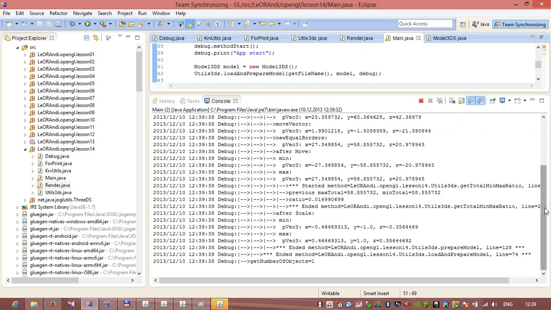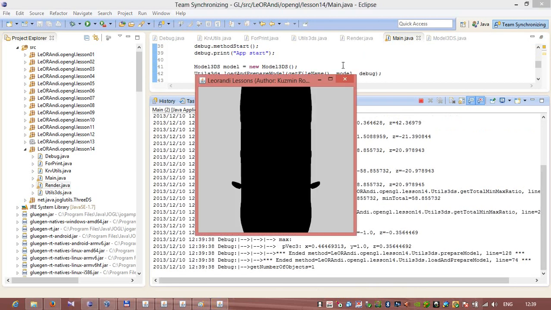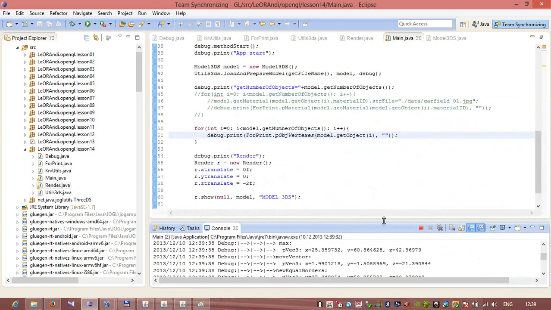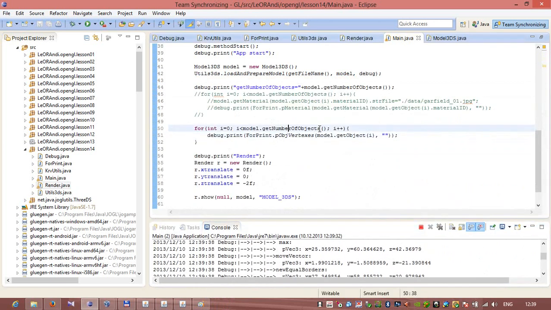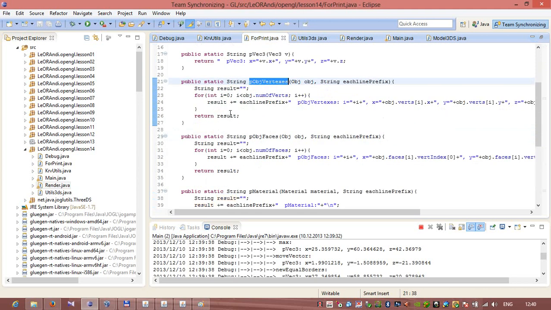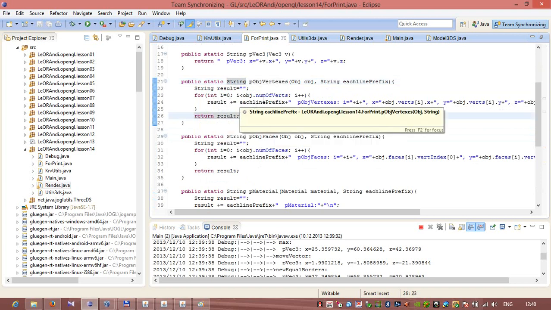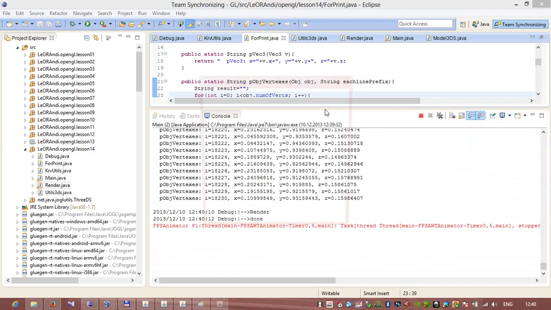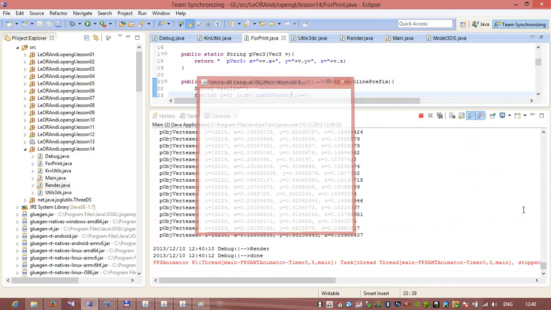So now we're drawing a model. Something I need to do is print the object vertices, get object. You see here we have a cycle which searches for all vertices in our array. You see here the result.